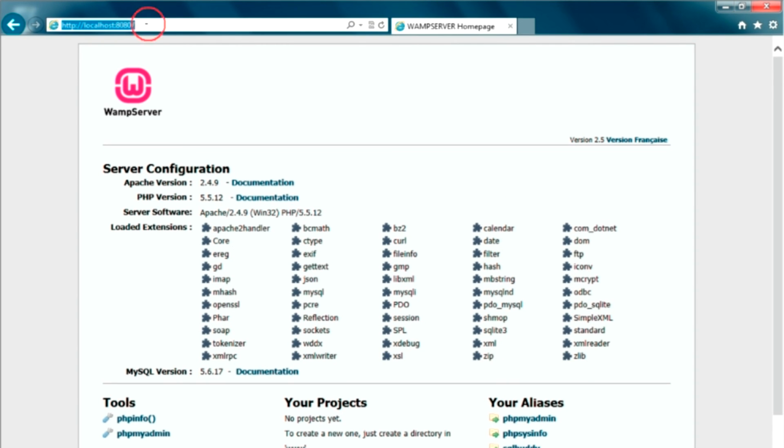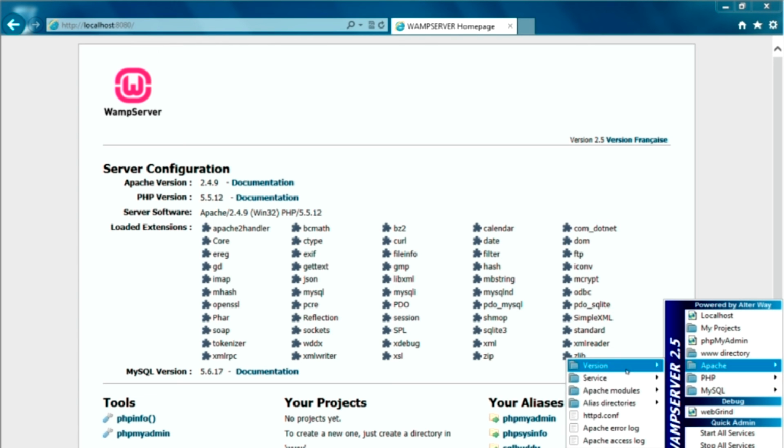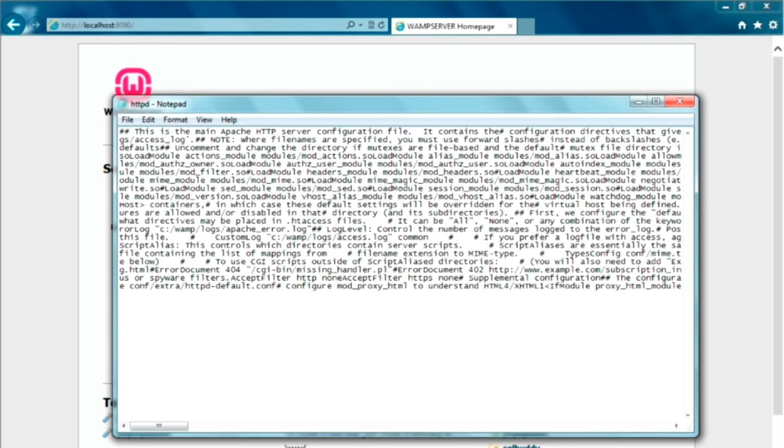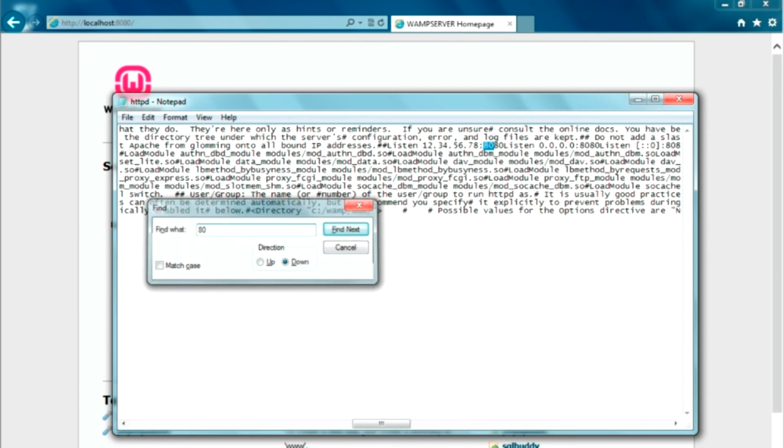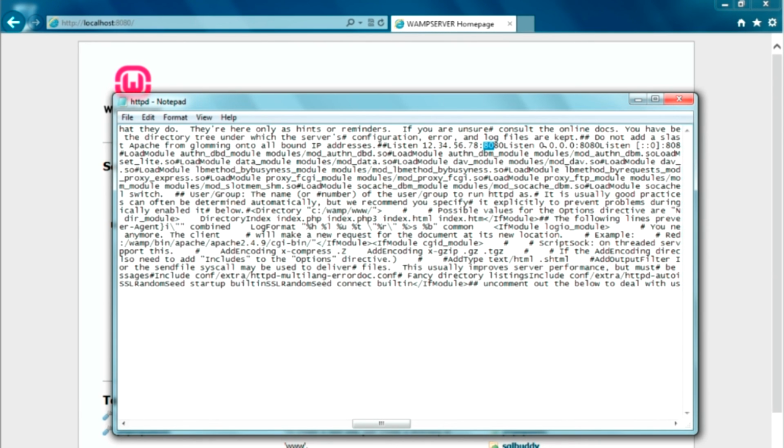If you get an error on port 80, you have to change it as I have shown you. Just go to Apache httpd.conf. Wherever you find port 80, just go and add 8080. So let it be, I will be using the same thing.